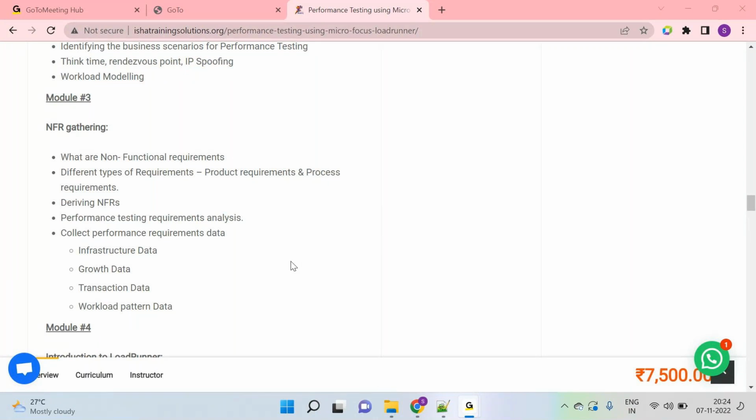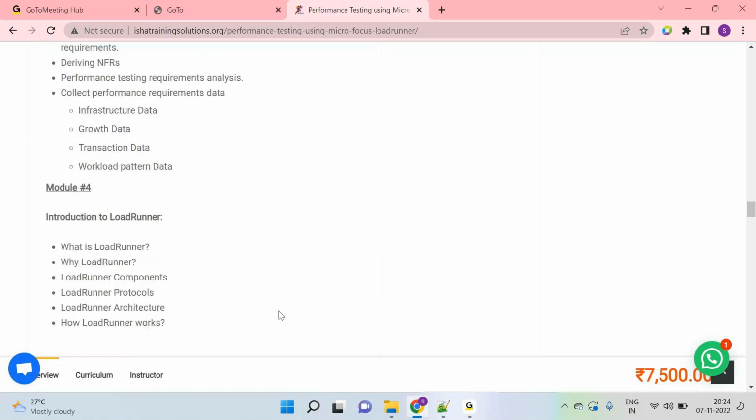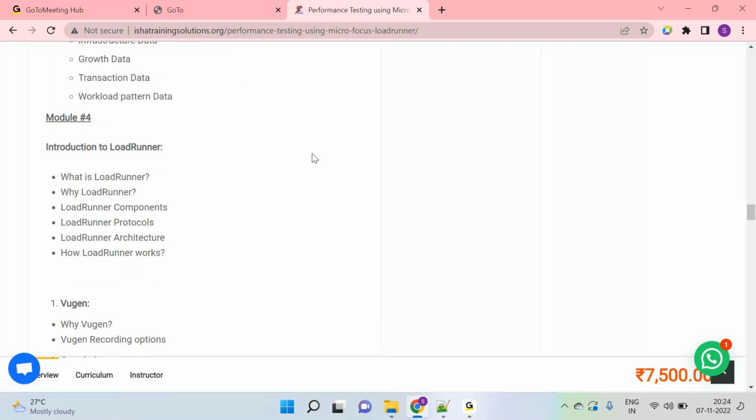Okay, so the next module is your introduction to LoadRunner. Here only the tool introduction is happening. For us, the tool is LoadRunner, Micro Focus LoadRunner.